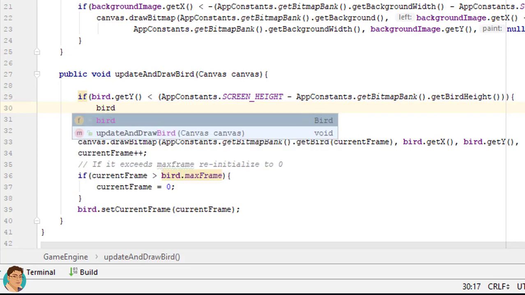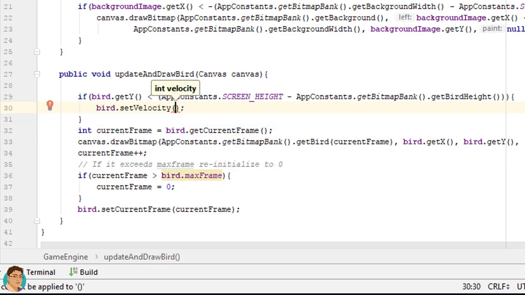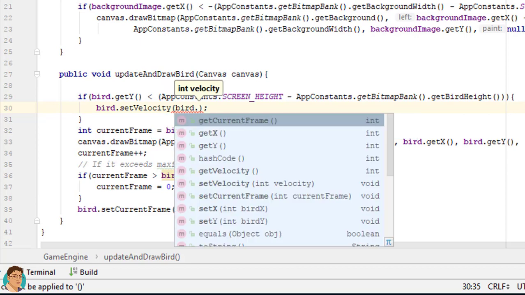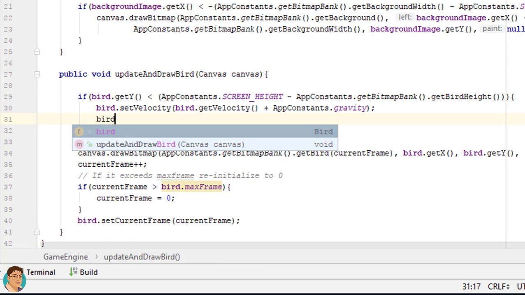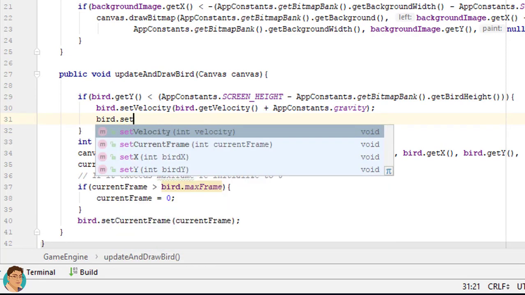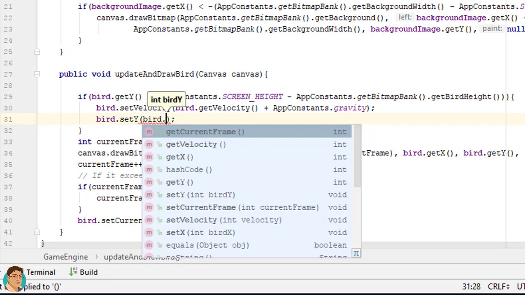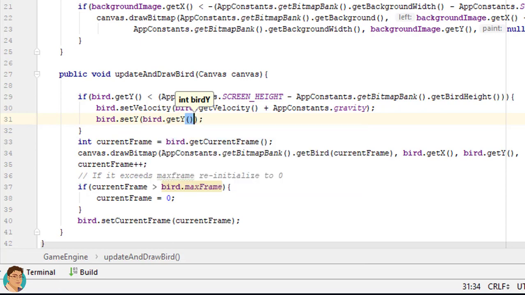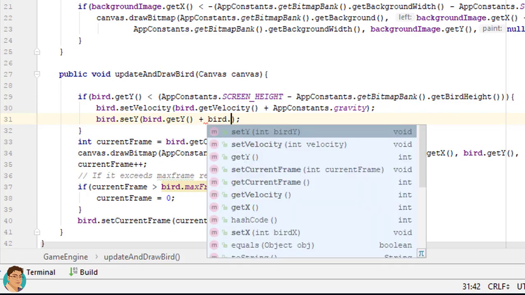Bard dot set velocity, bard dot get velocity plus app constants dot gravity. Bard dot set y, bard dot get y plus bard dot get velocity.